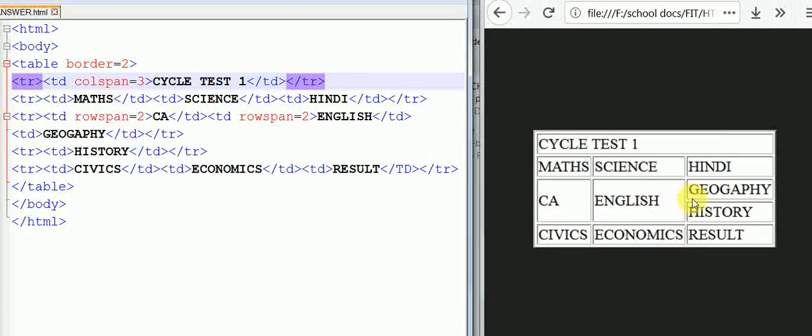Next, as you can see in the third and fourth rows, CA is taking the place of 2 rows. So here we have to use rowspan. Then again English is also taking the place of 2 rows, so we will use rowspan again. The next one is geography. It is simple, just data, so TD is geography. So here we have inserted TD rowspan 2, then Computer Application, then again TD rowspan 2, English, then geography. Now the row is over.